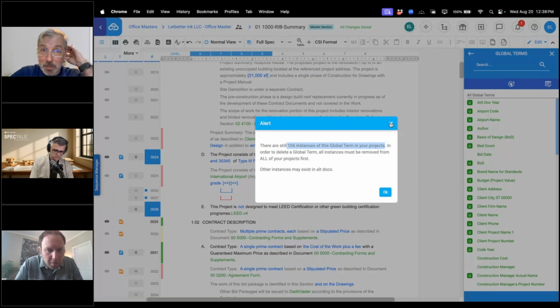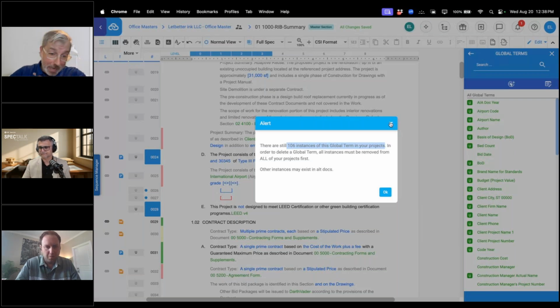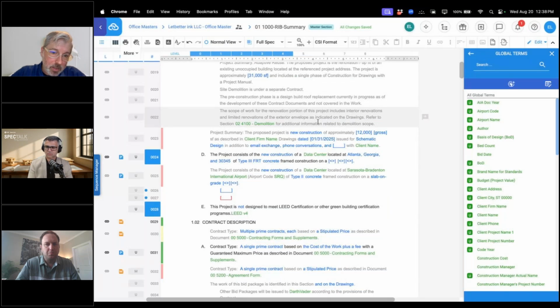There is not currently a way that I know of to find all those. The only way you can find most of them is to change that value to something else. Change that term to Darth Vader, and then print a draft of all your projects, and you'll get results for everything that is active, but you won't get the inactive ones. But at least it'll get you a starting point to where most of those live.